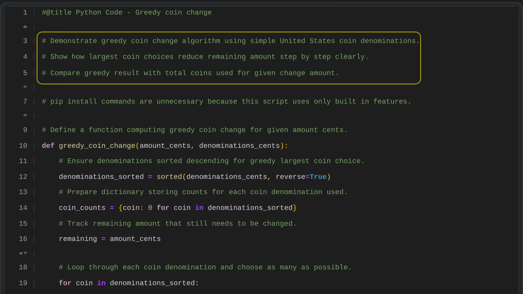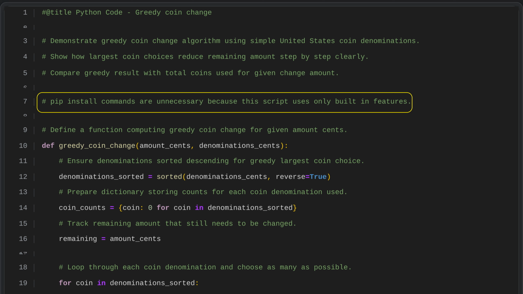Finally, you compare the total number of coins used by this greedy approach with the total coins needed for the same change amount to evaluate how effective the greedy strategy is. This comment explains that the script uses only Python's built-in features and does not depend on any external libraries. As a result, users can run it without installing extra packages. This makes the script easier to use and more accessible since it works with a standard Python installation.